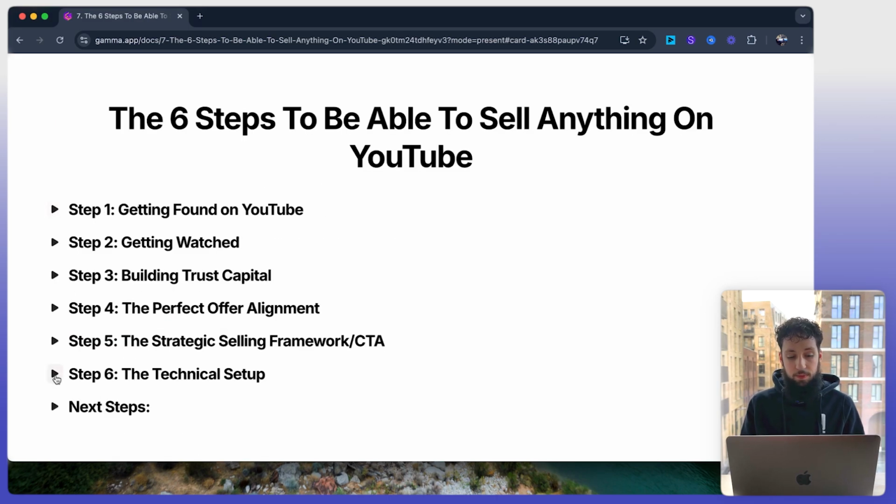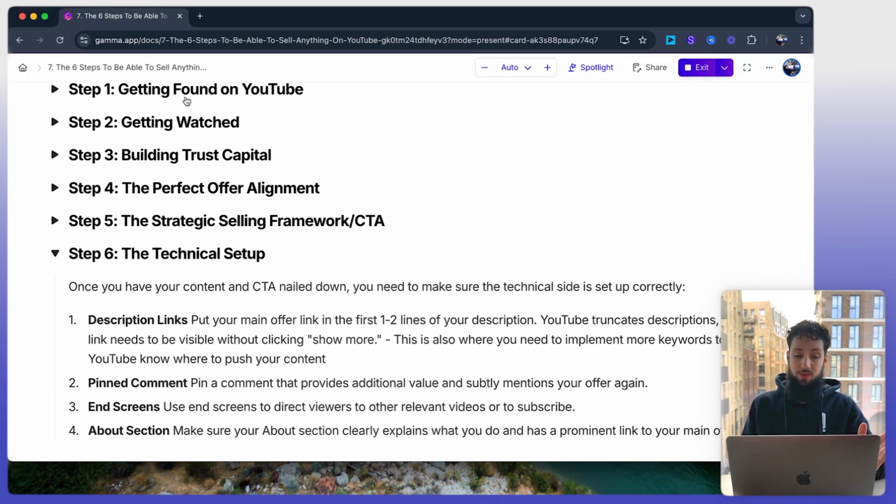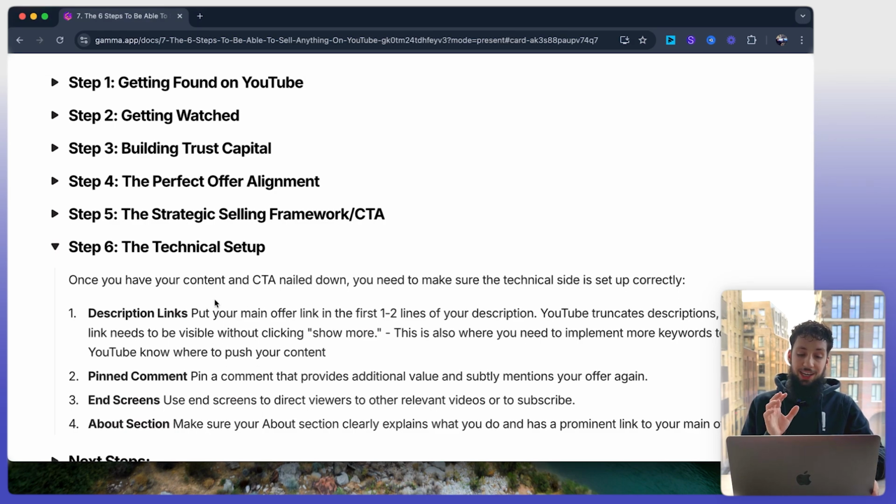And then step number 6, the final step. Once you have your content and CTA nailed down, you need to make sure the technical side is set up correctly. And again, this goes back to also getting found on YouTube. For example, the description links. Put your main offer link in the first 2 lines of your description. YouTube truncates descriptions, which means they shorten it, so if you want a full description, you have to click on more.